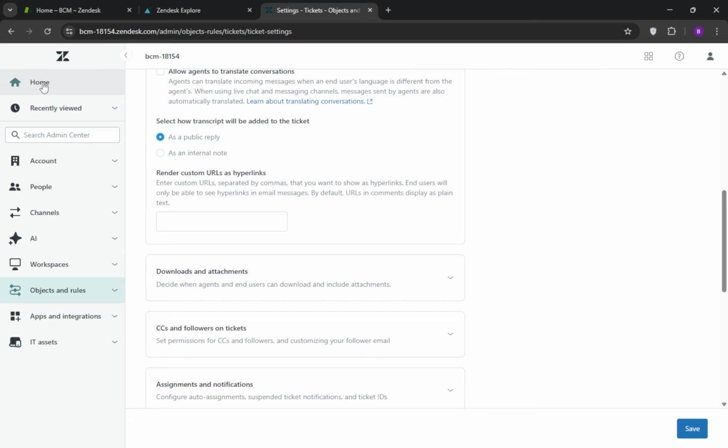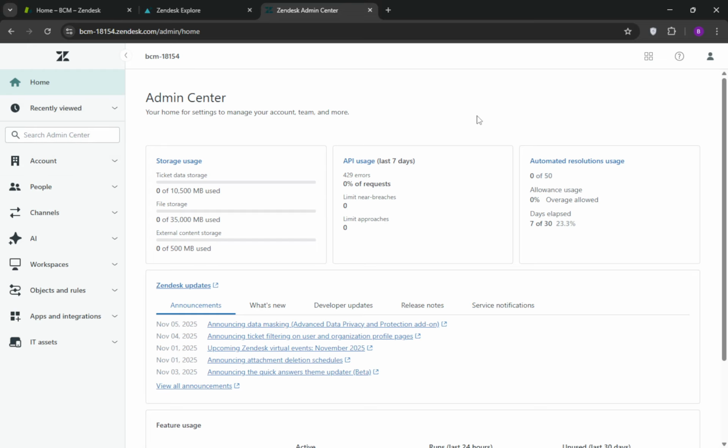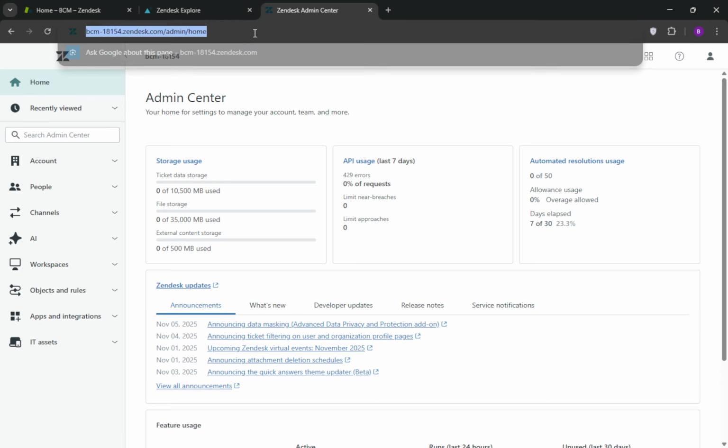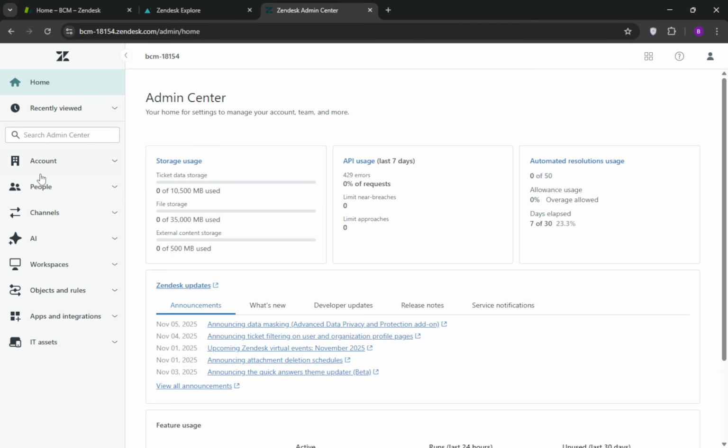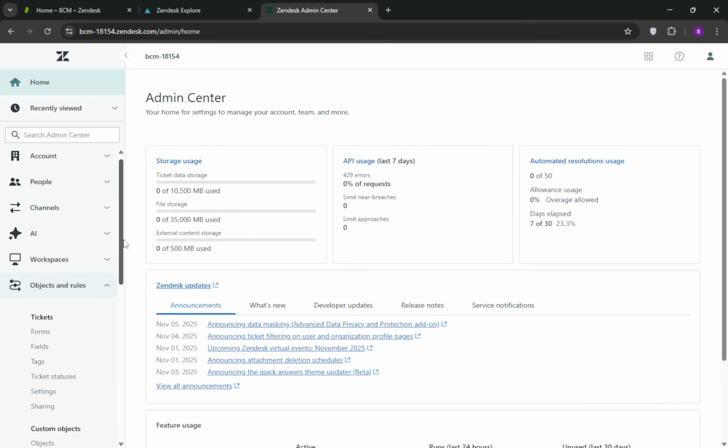To get started, you'll need to access the Admin Center. This is where all major settings adjustments happen within Zendesk. Once you're in the Admin Center, look for the sidebar. You'll want to navigate to the section labeled Objects and Rules. This area is essential for managing how Zendesk interacts with various aspects of ticketing and more.